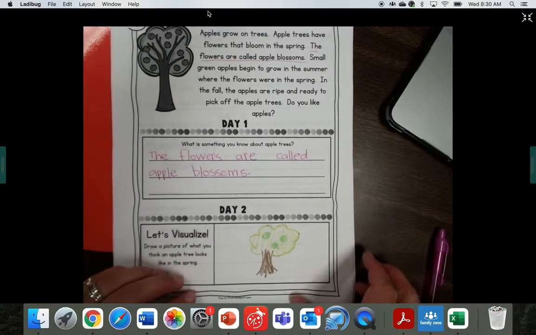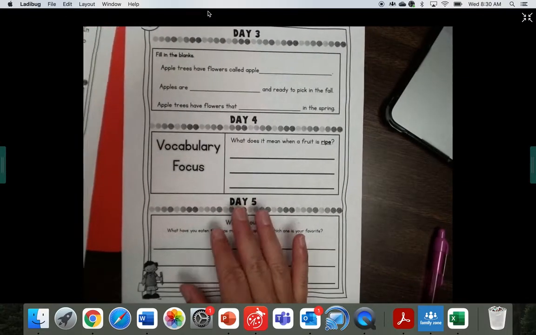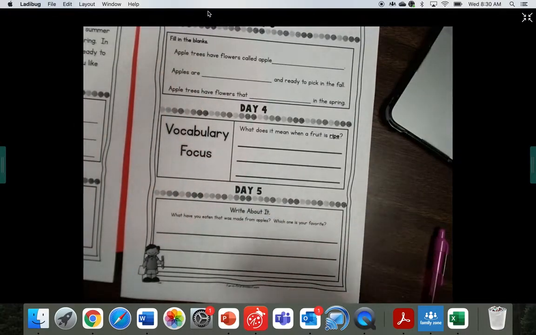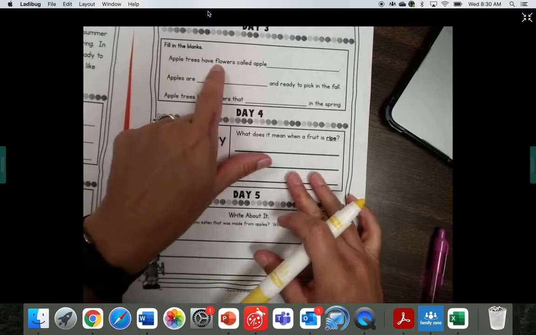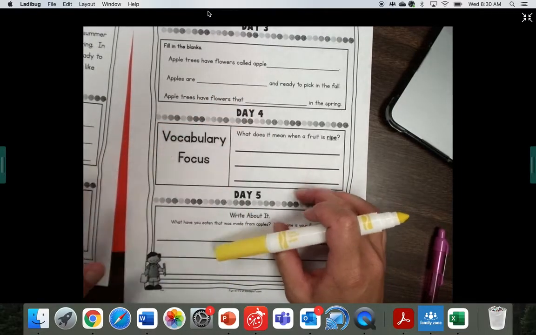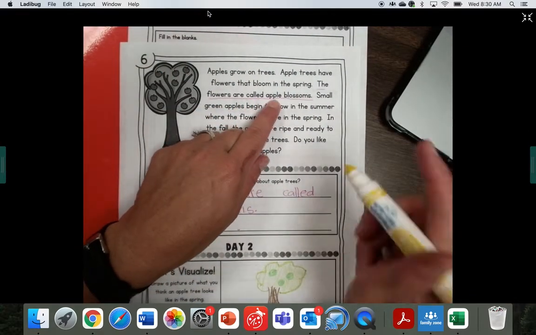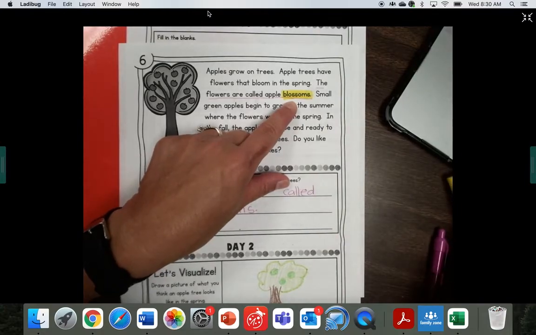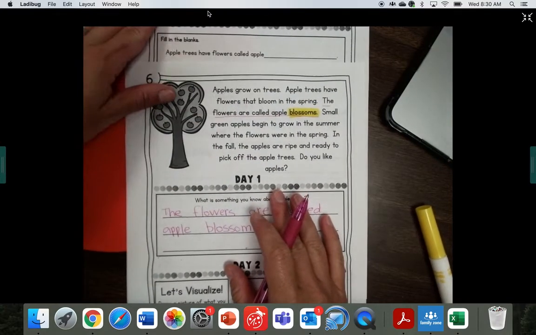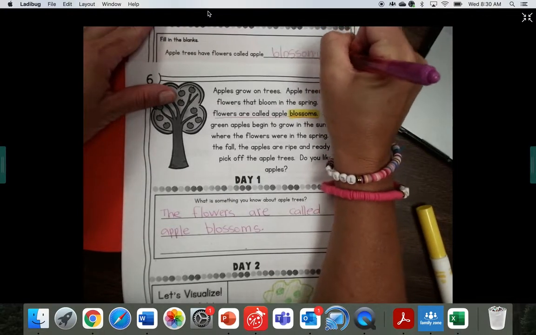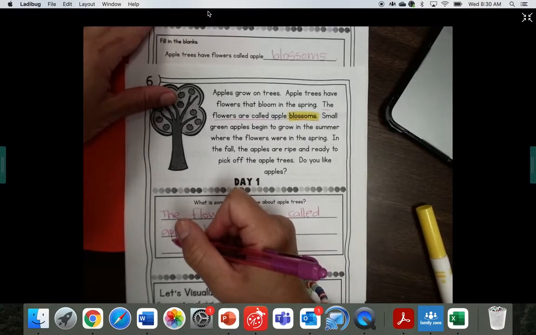All right, let's look at the next page. So we're going to have to fill in the blanks. We're going to have to look back in this story to find the answers. Let me get my highlighter so I can help find it. Apple trees have flowers called apple blank. So let's look and see. The flowers are called apple blossoms. So I can find that word right in the story. Let me write blossoms.